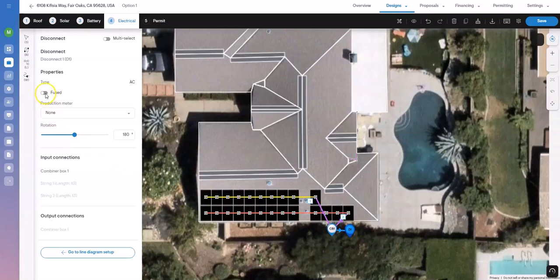You can also make your disconnect fused or unfused. If you're doing a line side tap, it's recommended to use a fused disconnect. And if you forget to make it fused with a line side tap, we will automatically make it fused for you. You also optionally can add a production meter if you need one, which can be to the left or right of the AC disconnect, meaning on the line side or the load side of the disconnect.